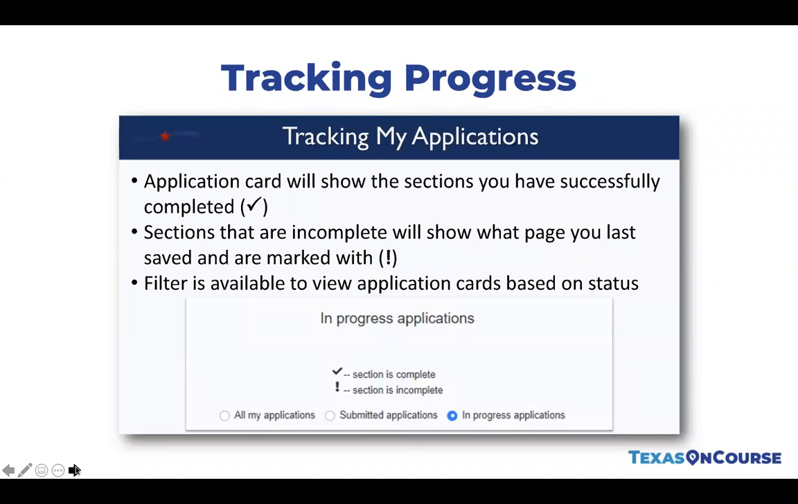Tracking progress is something else we wanted to highlight. The application has really been improved to hopefully make it a little bit easier for students to track their progress throughout an application. So the application listings page includes sections that are marked with an exclamation point, as you can see here, or a check mark based on whether or not a student is complete or incomplete with a certain task. And then the system also offers a filter that will allow students to filter by the application status. So if I just want to see the ones that are in progress, I could hit in progress and just see those. Our hope is that that makes it a little bit easier for students to understand which applications they really need to focus on and finish up.